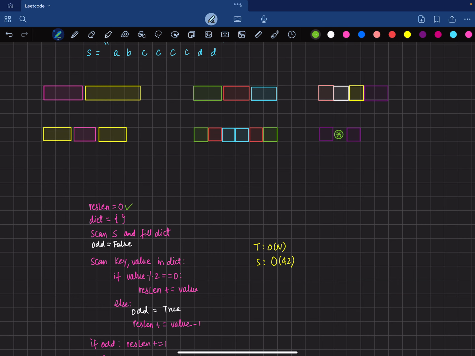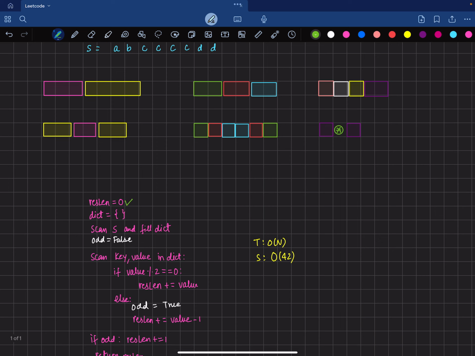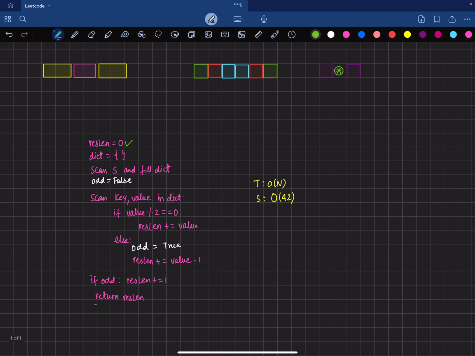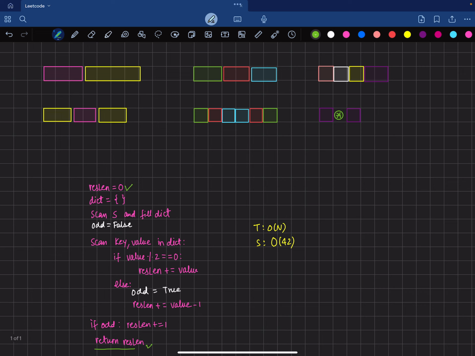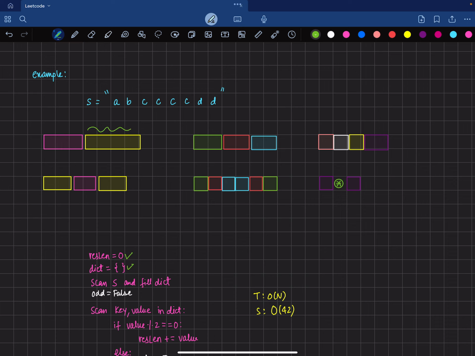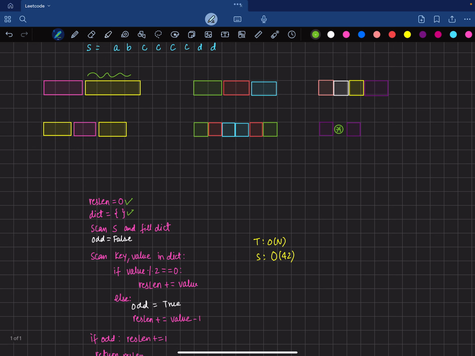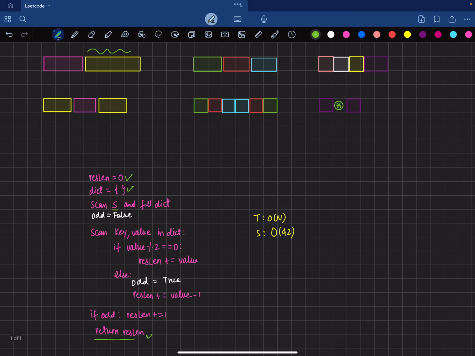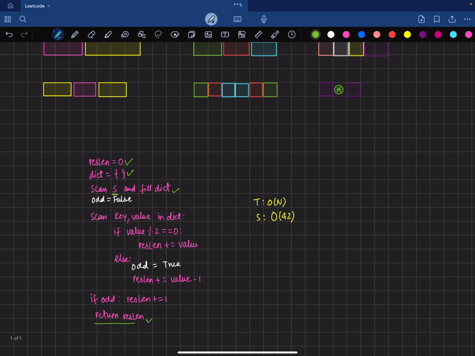So in the first part, I have declared result length. It will be the length of the palindrome that we must return. And it is something that I return at the end. Then I declare an empty dictionary. Why? To count the frequency of every character. Why are we counting the frequency of every character? Because we want to make sure whether it is even or odd, and then we want to deal with it accordingly. Okay. Then we scan the entire string, and we fill the dictionary by computing the frequency of every character.